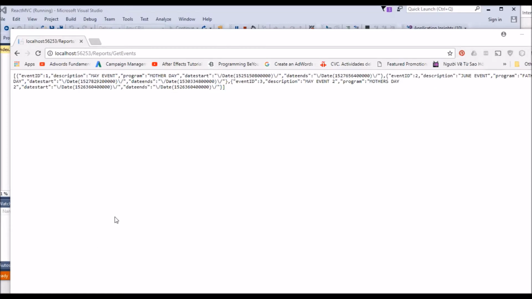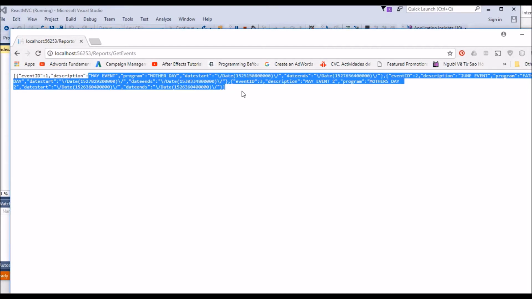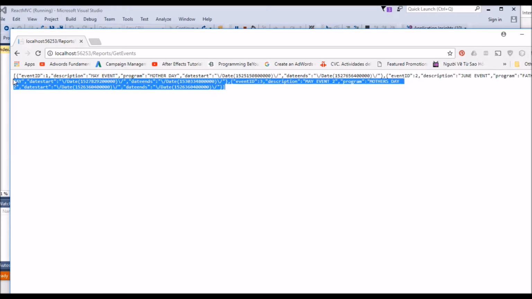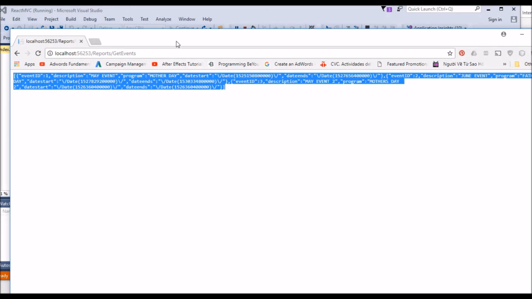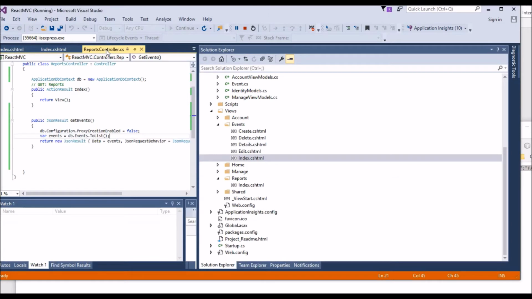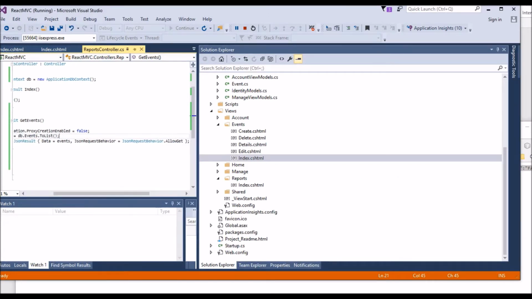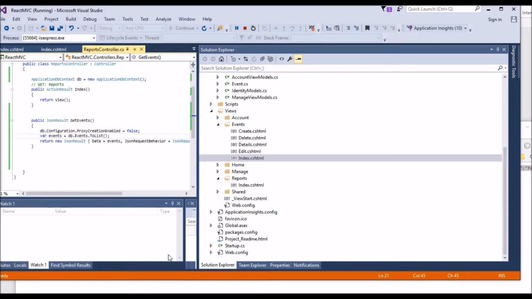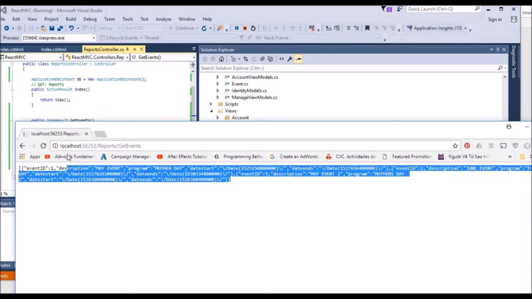Hi, and welcome back. In my previous video, we reached the point where we were going to get the events from a database in a JSON format. Because we allow it to happen here using our JsonRequestBehavior.AllowGet, we were able to get the same results. Okay.